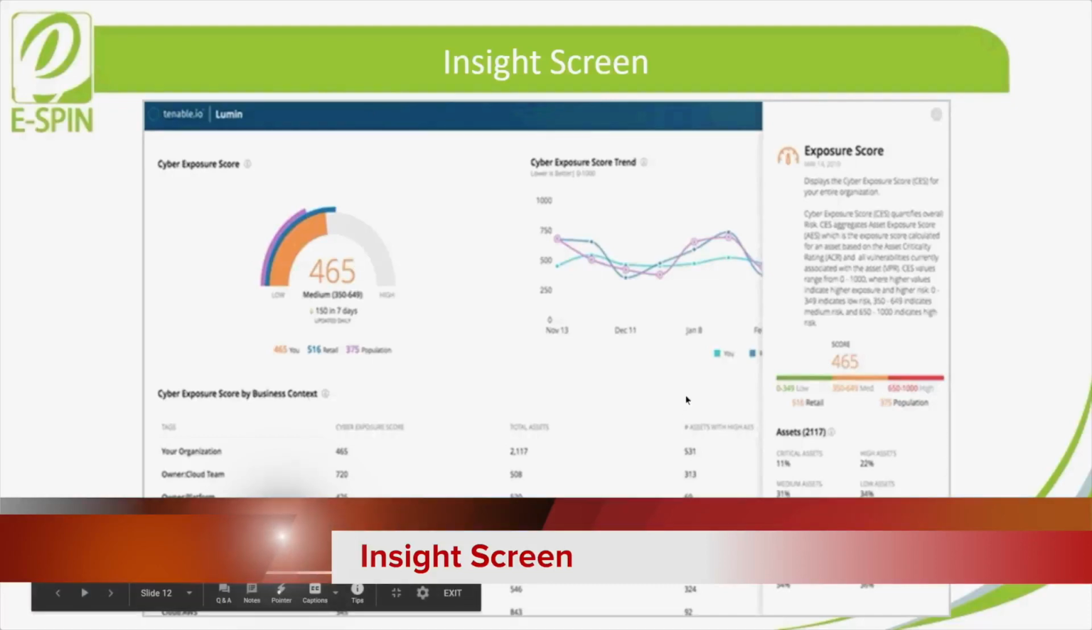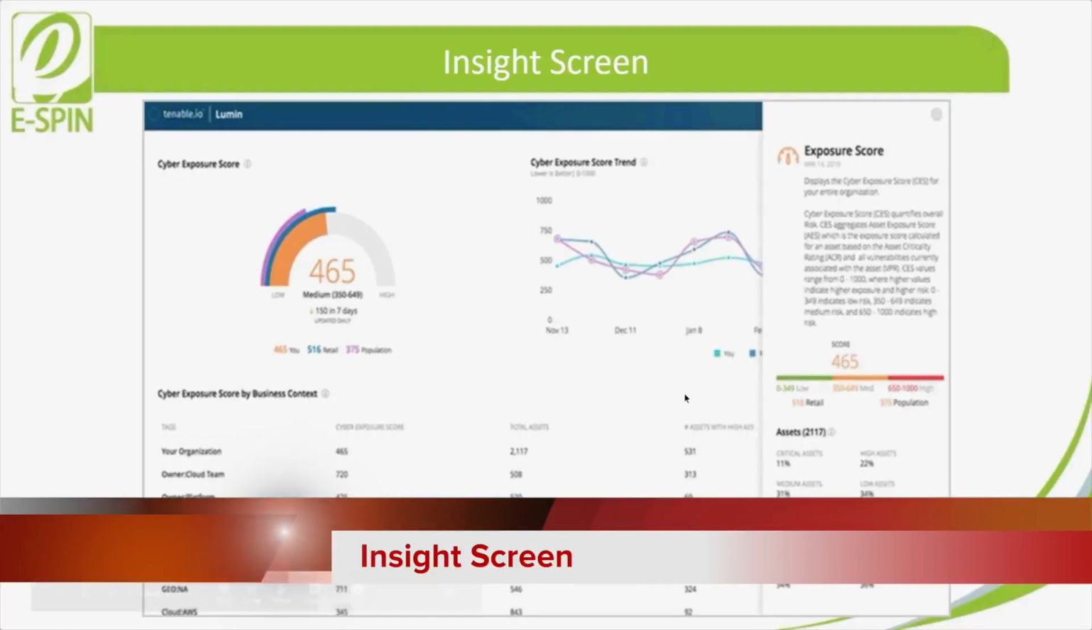This dashboard gives insight through a single comprehensive view of the modern attack surface that includes traditional IT, public and private cloud, web application and container, and IoT and OT. The next one is exposure score. It can help users see how their organization's cyber risk is changing over time, and manage risk based on quantifiable metrics aligned to the business.